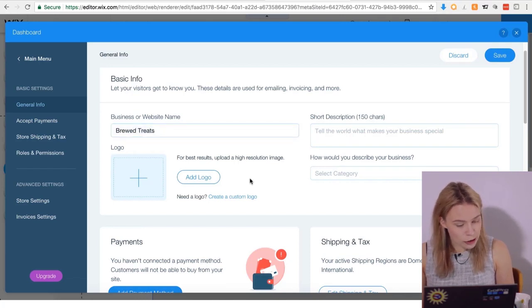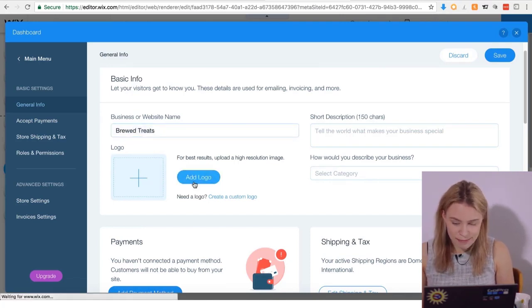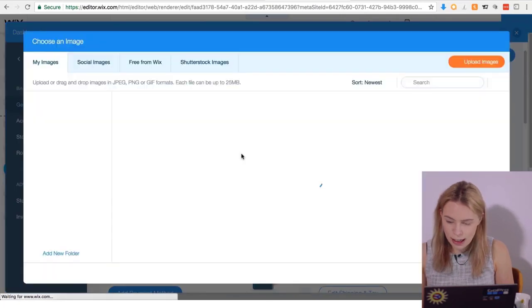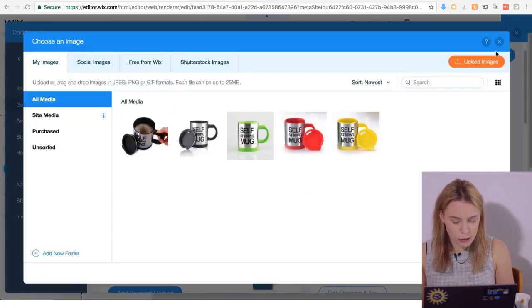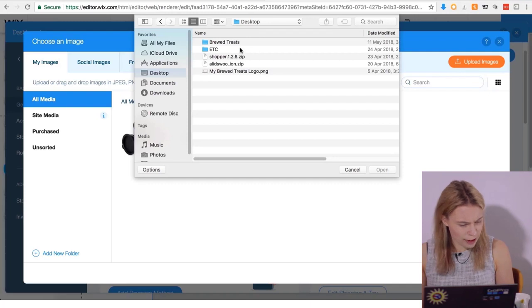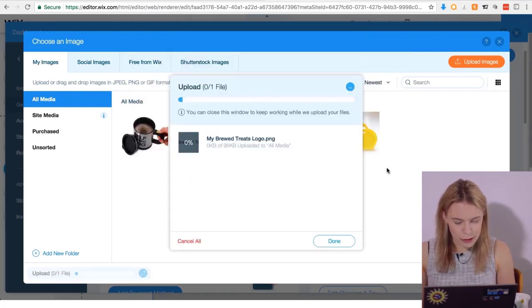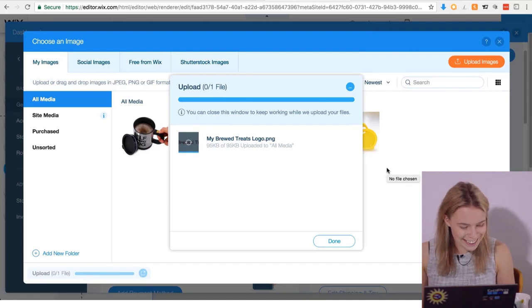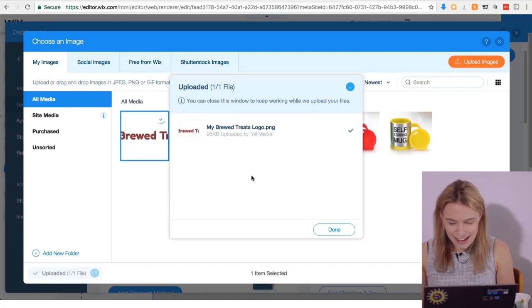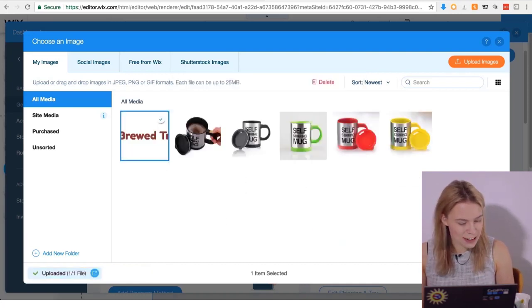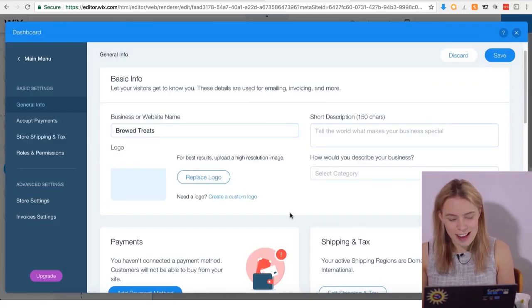Next we want to add a logo, so click the Add Logo button, and then click Upload Images. Of course, go through your computer and find your logo file, and then click Open. Now we've just got to wait for it to load. Then just click Done. And then with it ticked, click Add to Page. So now we can see our logo file has been updated.